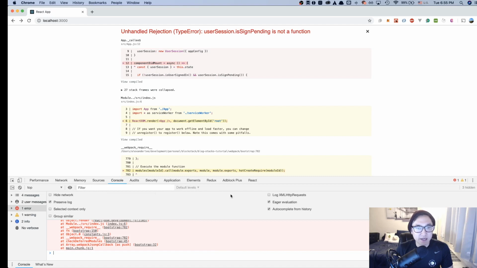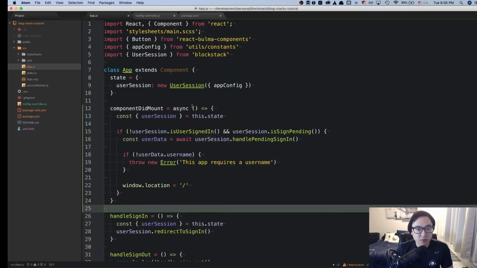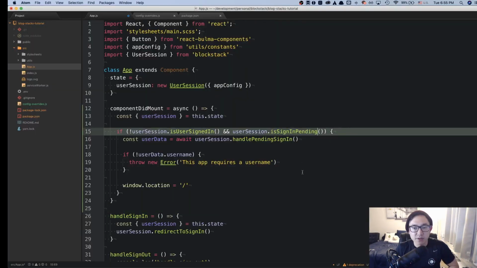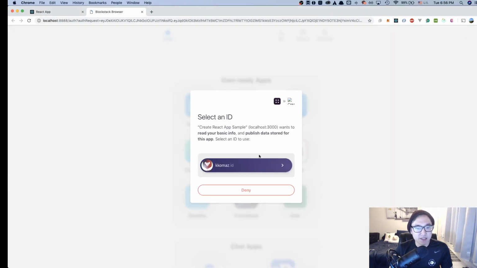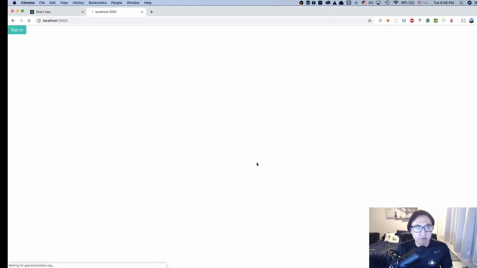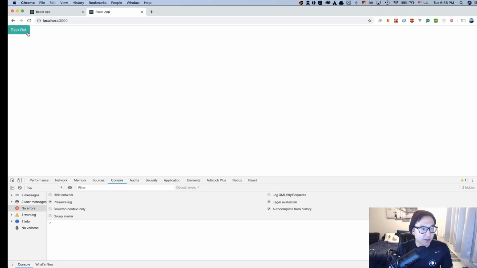It seems like we have a slight error in the isSignInPending, and there might be some wording issues in the function's name, so I'm going to go back to the code. It looks like I spelled isSignInPending incorrectly, so change it to isSignInPending; what it was previously was isSignPending. I reload the page and click sign in. It opens up the Blockstack browser, and when we click sign in, cool, awesome. Now you can see that the button changed back to sign out, and when I click sign out, it should just give me back the console log that we previously created.